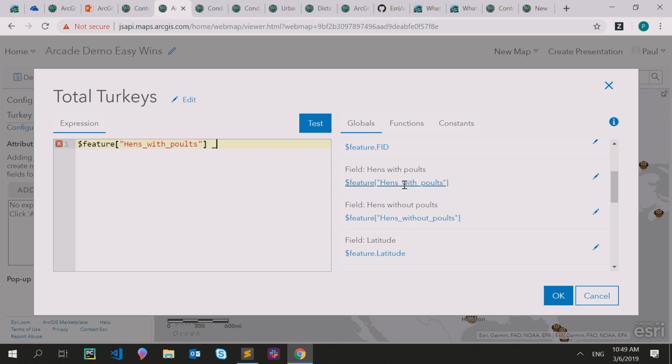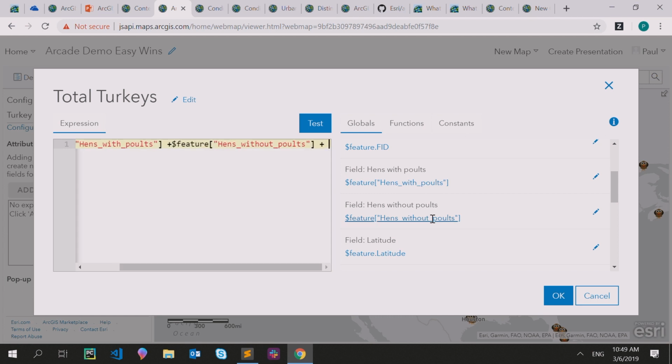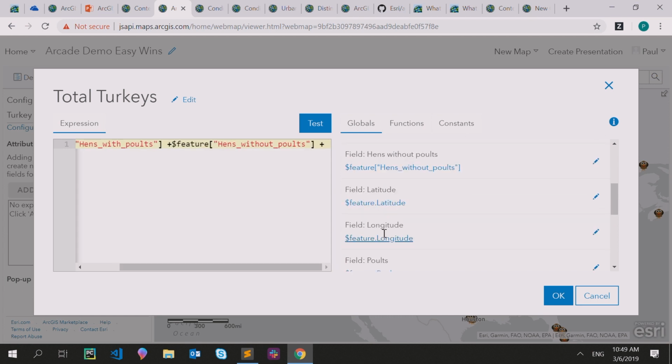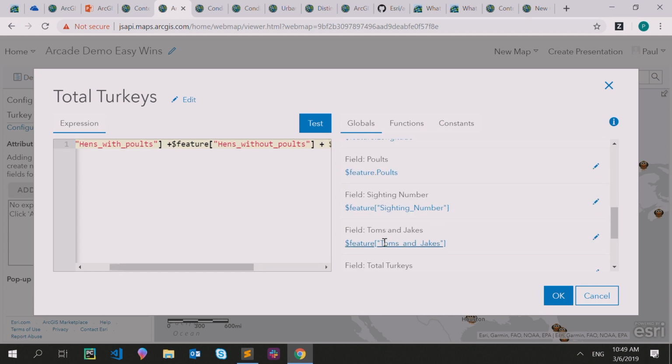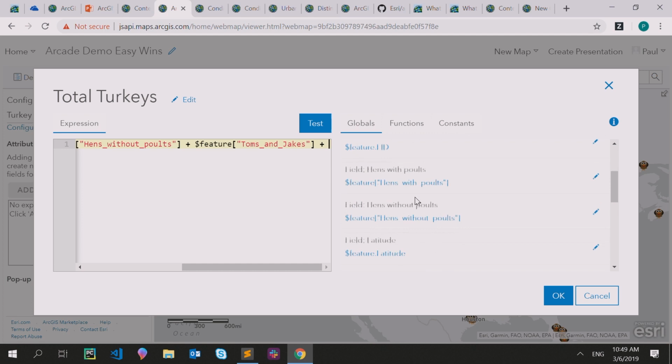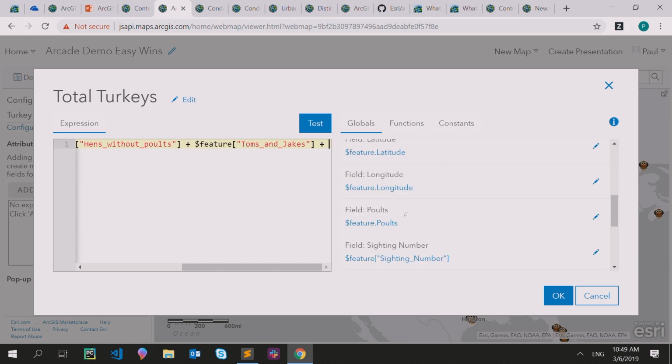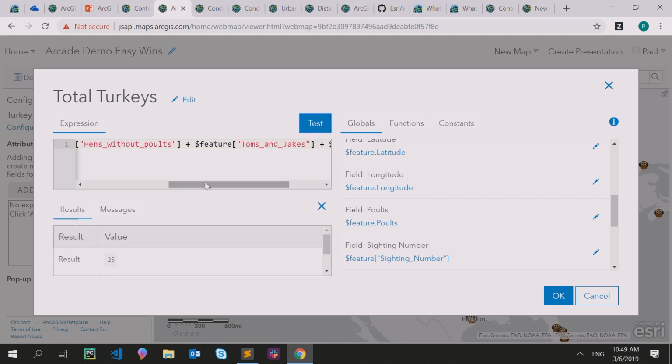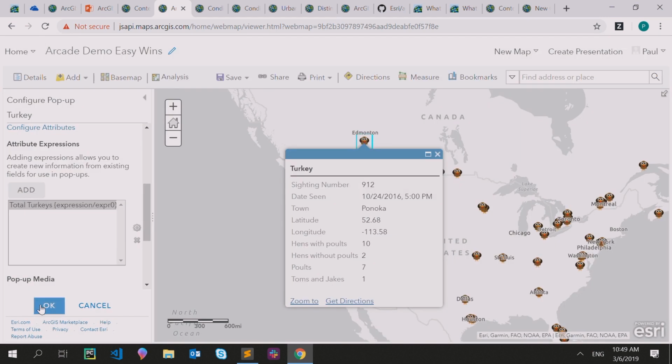But if I want to add these up quickly, I'm going to go through and add these quick. And let's scroll down. Toms and jakes. And last but not least, where's toms without jakes? Oh, sorry, poults was the one I was missing. So if I test that now, it's going to go through, it's going to query, it's going to add all those up, and so we got 25 for that particular feature.